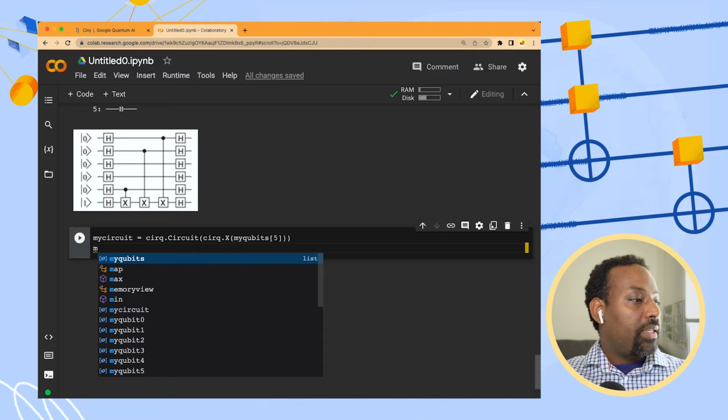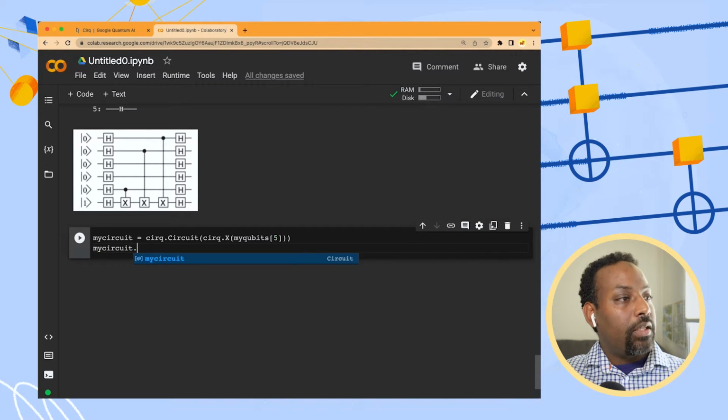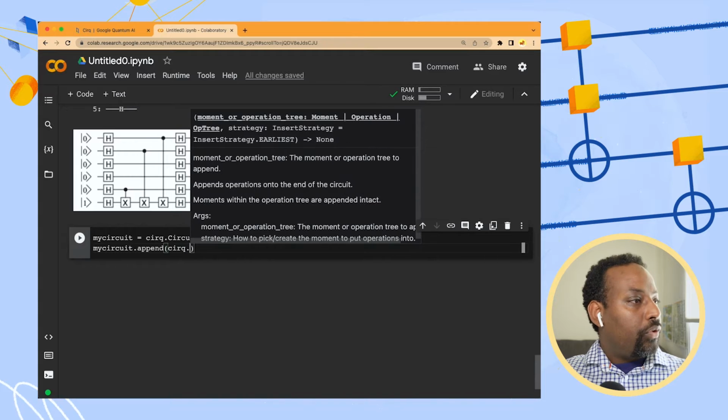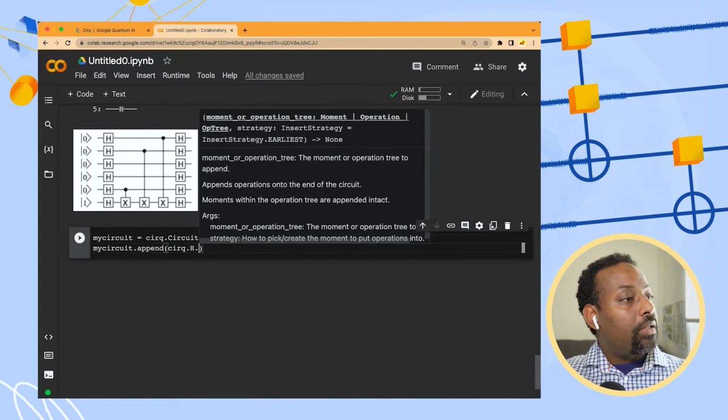And I can do that by saying cirq.X on that last qubit. And then I'll create a circuit with just that operation. And then to that circuit, I will append the Hadamard gate.